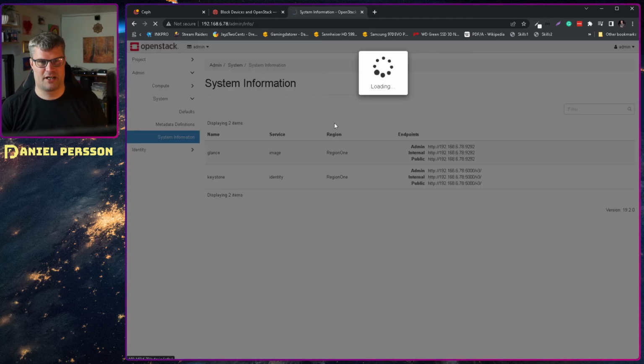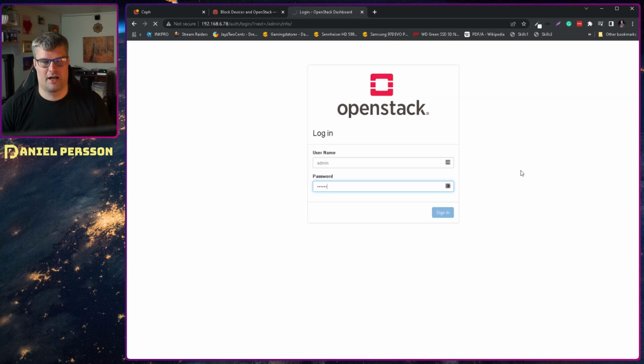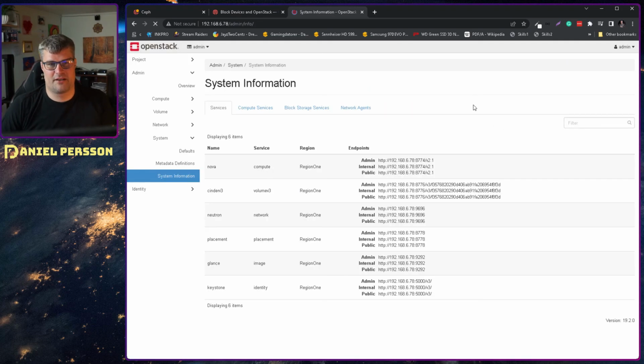So the system information here is old, so if we reload that page we should get more services available to us. And as I said before, these policy files that I haven't updated, there are 6 different policy files with thousands of lines of documentation and configuration options. And if they aren't correct, then you will be logged out and you will have things that you're not allowed to access. But if we see here, we have all our services, so there's 6 services in total.